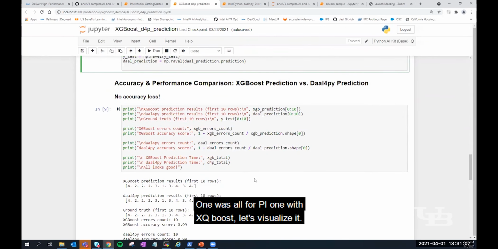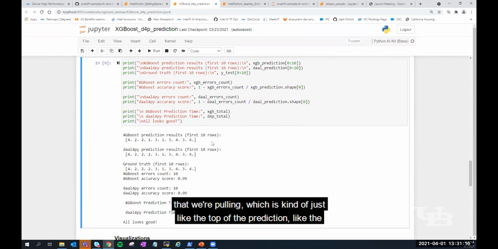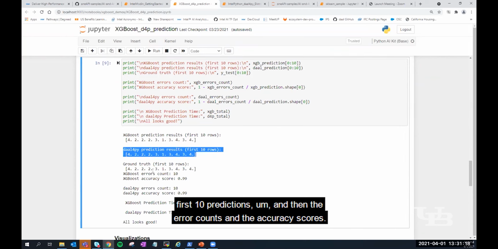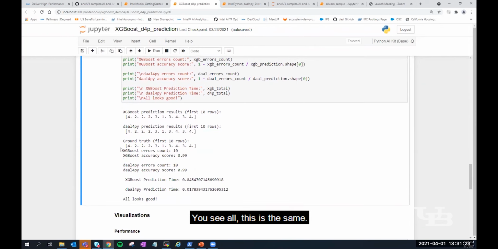Let's visualize it. So we finished this workload, and you could see here all of the information that we're pulling, which is just the top of the predictions, the first 10 predictions, and then the error counts and the accuracy scores. You see all this is the same.